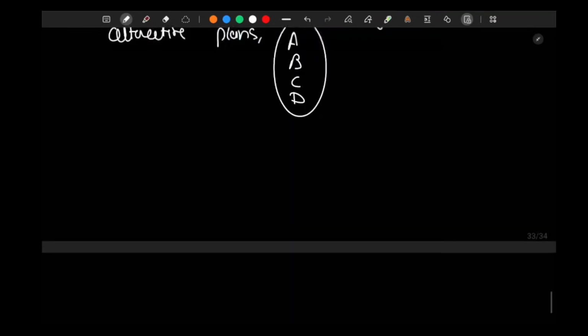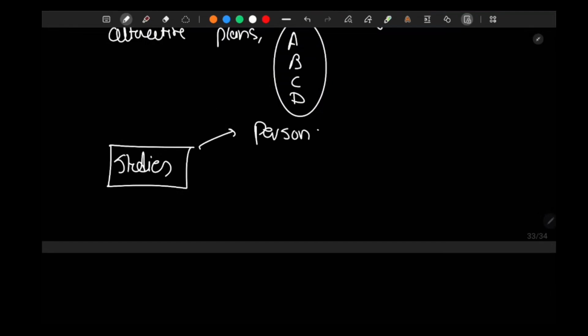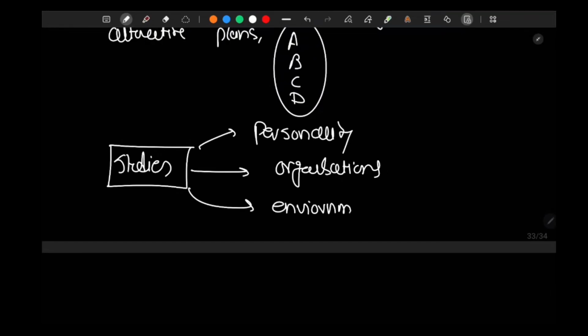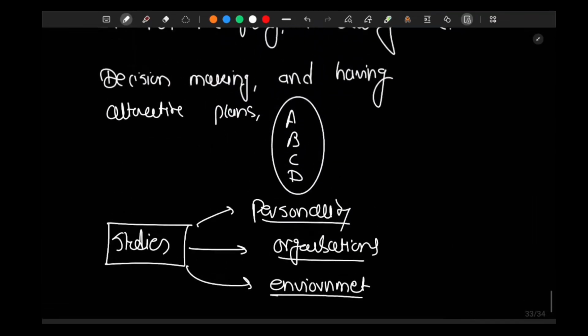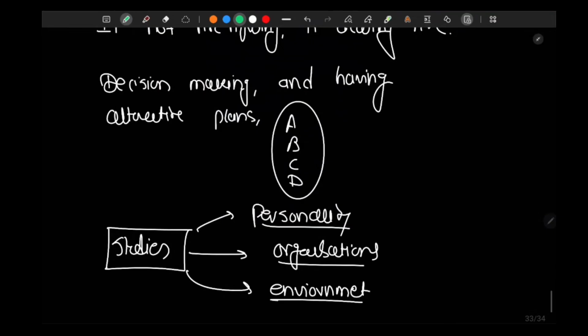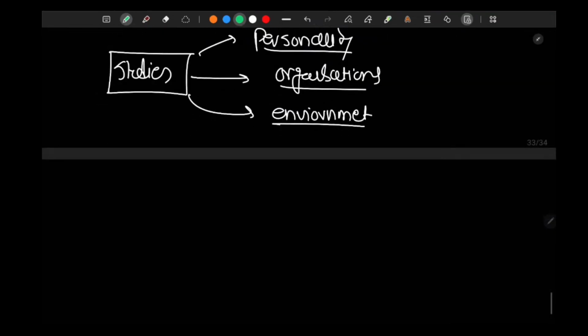The approach studies personality. The approach studies organizations. The approach studies environment. Personality, organization, environment, right? And the most prominent theory to analyze behavioral decision making approach or preferential behavioral theories, it is game theory.